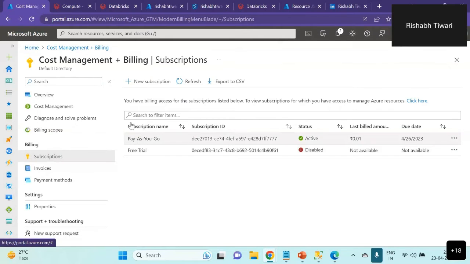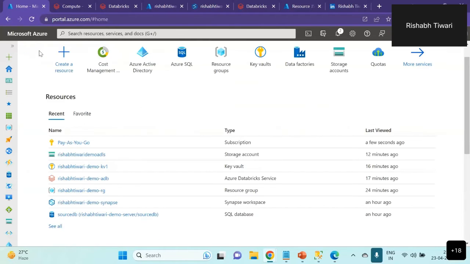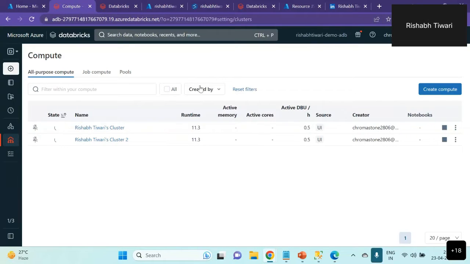whatever services you consume, you have to pay for it. And last time I was billed for 0.01 rupees because I was not very active at that time on Azure in my personal account. But be very careful about what services you are provisioning and how big the resources are that you are taking. So just be sure about that, and I think the rest is good.